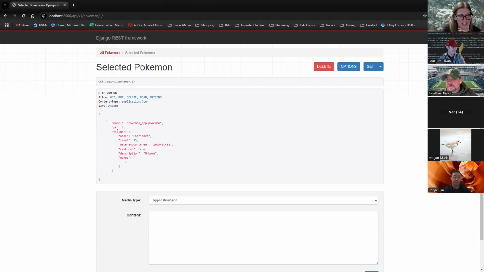But we can see when I grab this, it grabs the Pokemon, like the name, level, date, all this. But then when I come to moves, it just gives me this ID number, because we're just grabbing this one model's information, all the fields within this one model. Since we haven't done anything with the moves yet, it's nested within this moves field, and we don't have anything being returned here. But this is what we're talking about with nested. All this moves information is nested within this Pokemon model.